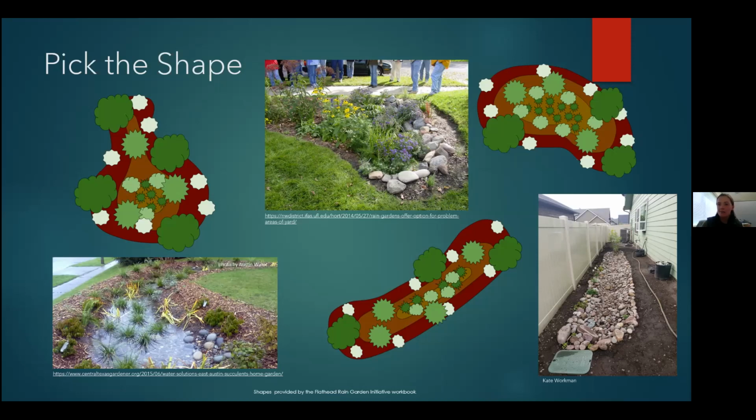So if you're trying to maybe put one between your house and a fence, you might have to build a long and skinny one, versus if you have a lot more space, you can choose it more based off your personal preference. We've seen a lot of examples of these kidney shaped gardens, as well as teardrop shaped. And so ultimately, whatever your personal preference is and what will look good with your landscape.